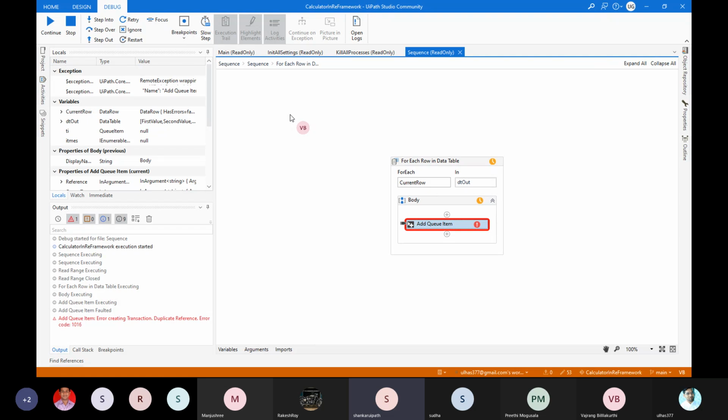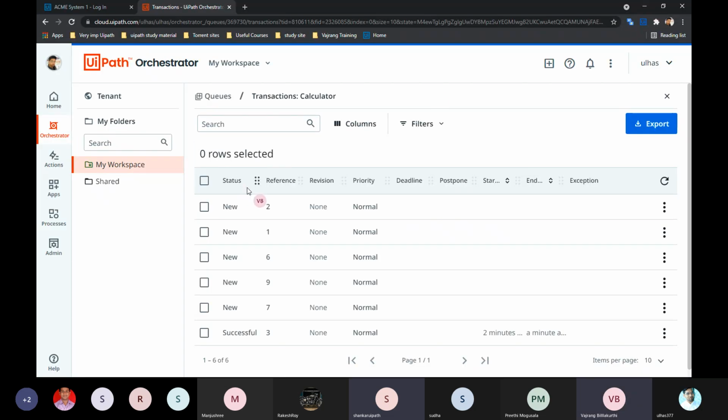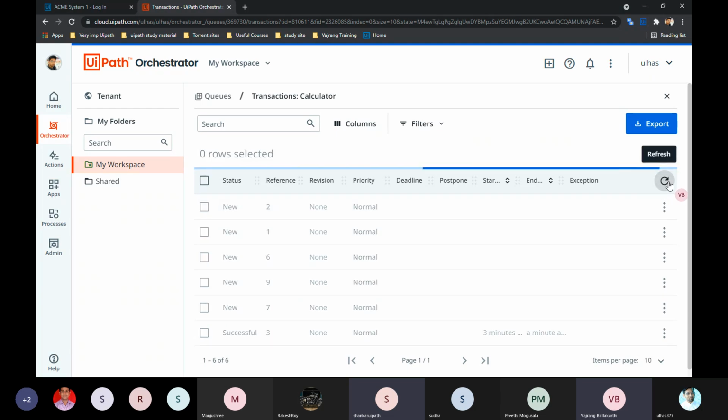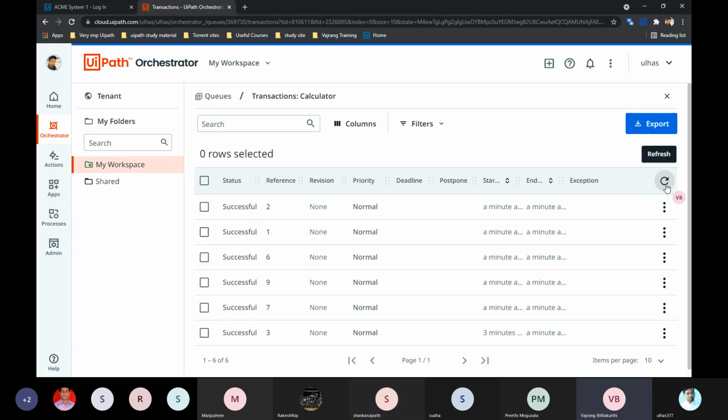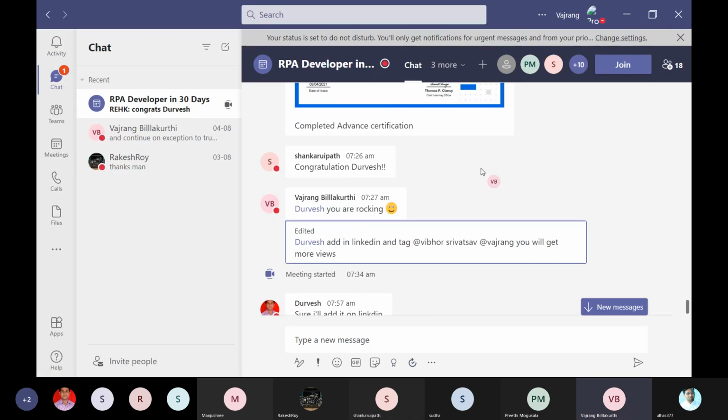I think here also a unique reference should be available in the properties or something. Exactly. So this is checking with this reference alone. If the reference is already available in the queue, it's not adding it again. Got it? Okay, let's go back to UiPath.